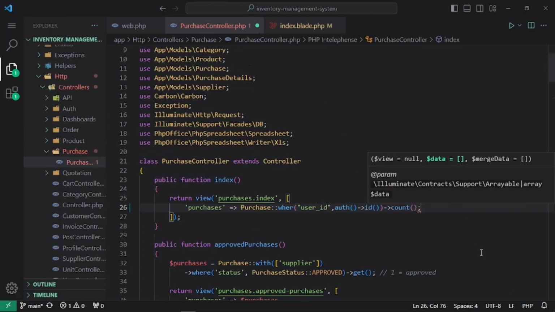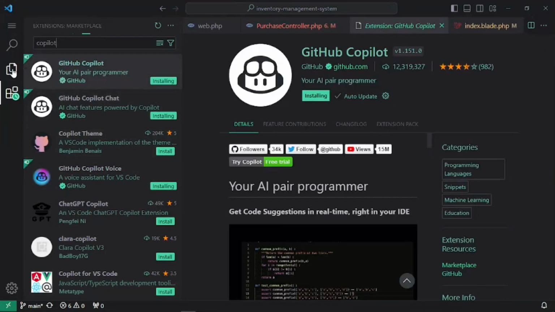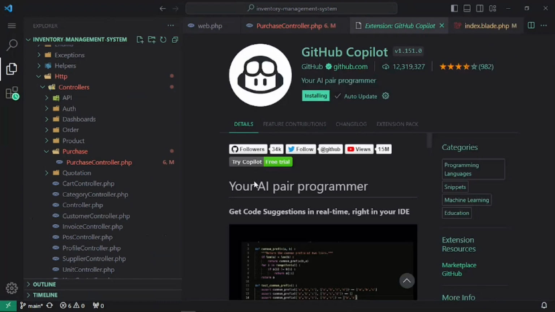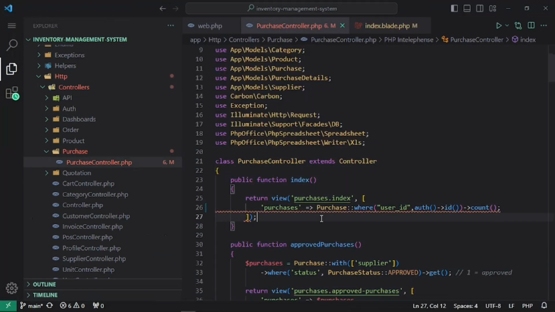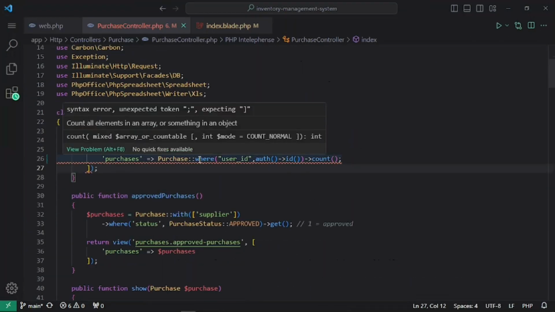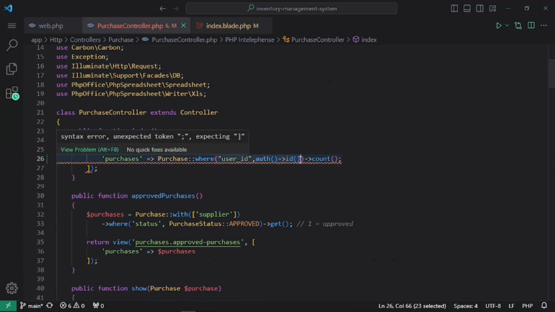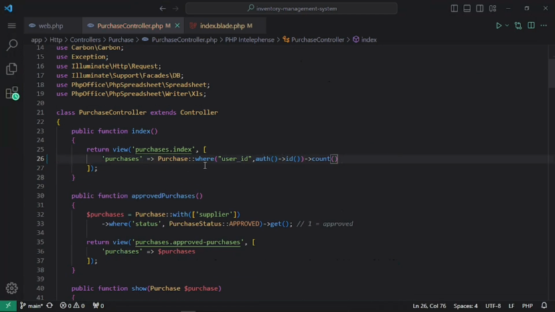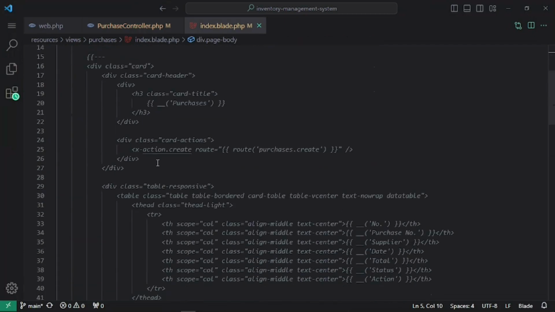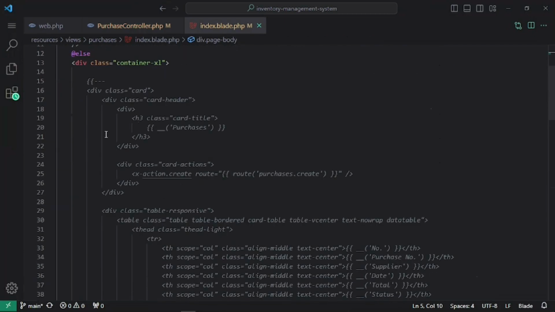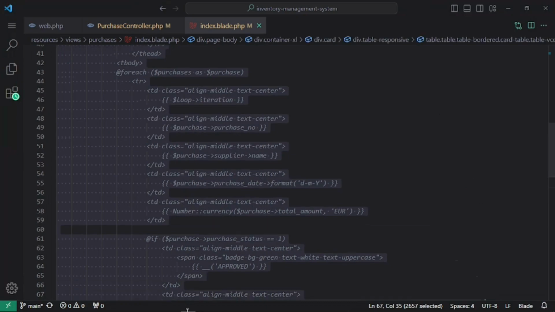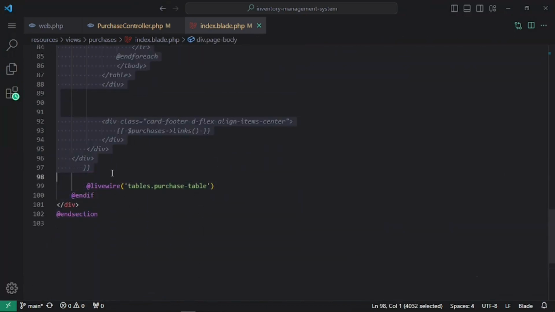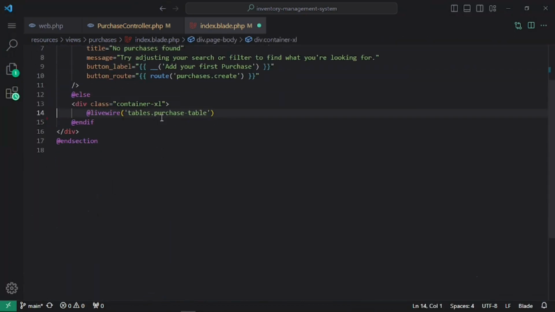Let me enable the Copilot so it will help us do these things quickly. Okay, so Copilot is installing. Let's check out the things before its installation is done. It's taking the time. So we are going to use a where condition where user id matches my id, and then count them and return them. We cannot use a semicolon in here, and that is going to fix this thing. And also we are going to remove this because we don't need that. It's using Livewire components to manage and list the things, so we don't have to use them.